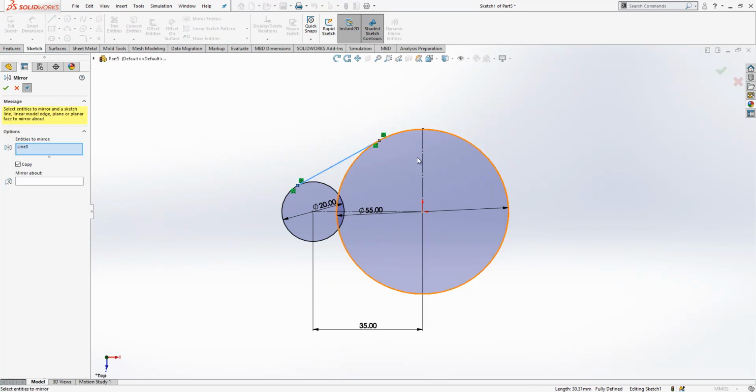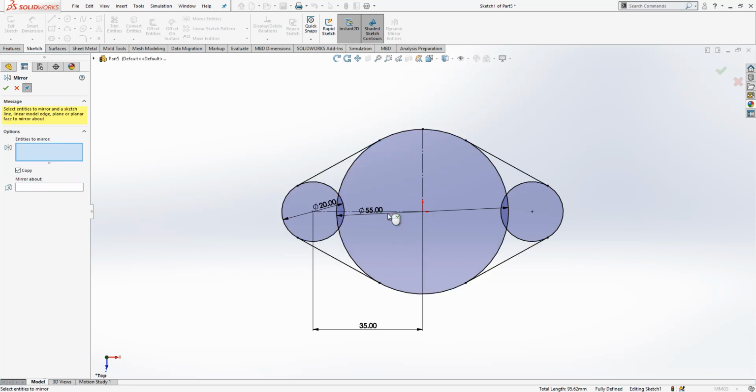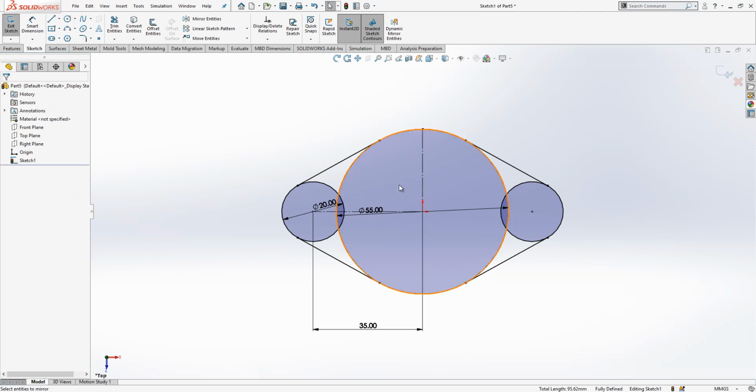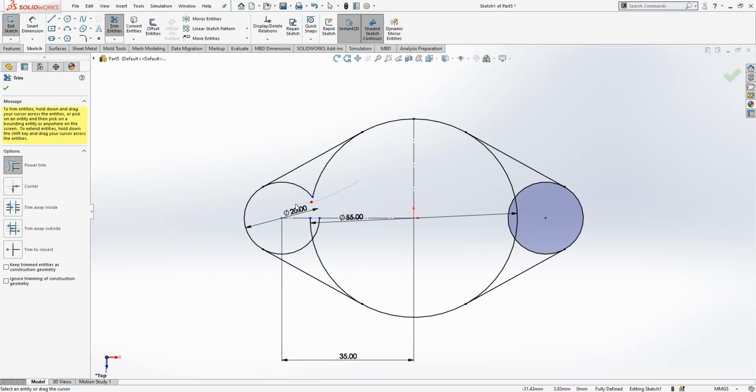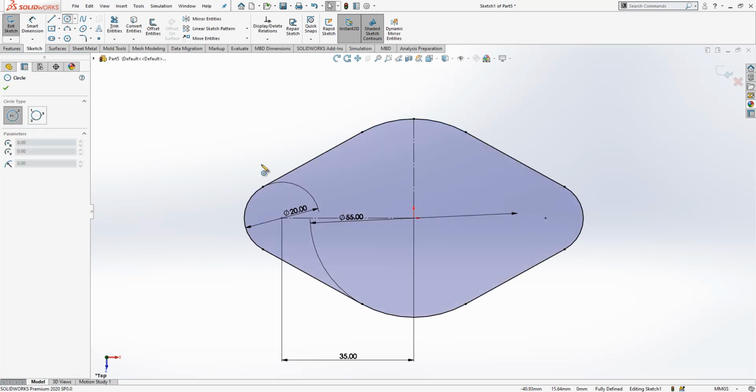Select this one, mirror entities. Sorry, and this one, mirror about will be this one. And now I will select these two, and mirror about will be this one. Yes, this is good. And we may trim. If you do not like a messy sketch, you take trim and trim entities. Sometimes you may lose your relationships, sometimes not.